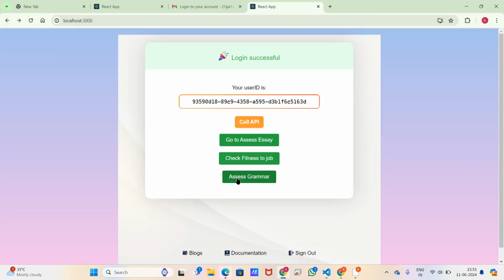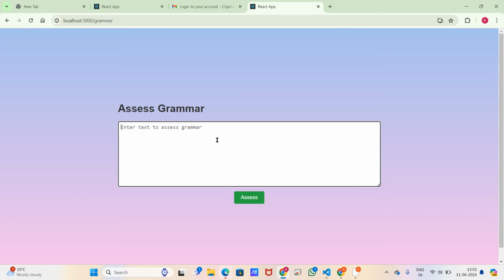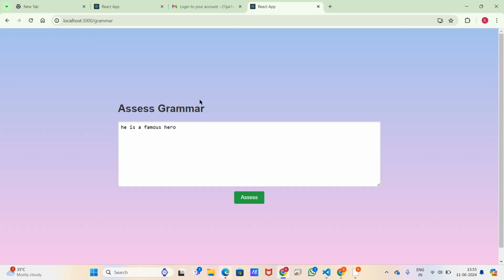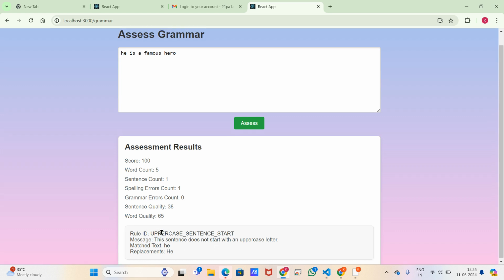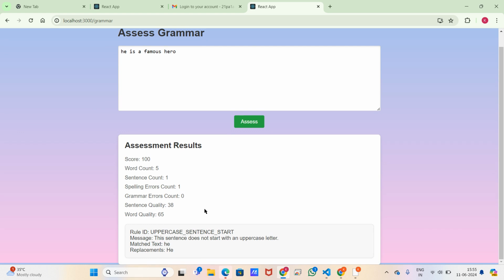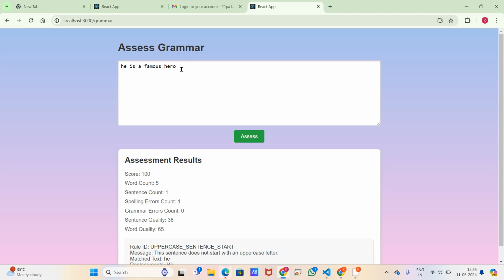Next, we go to the access grammar route. It helps to check our grammar ability and everything. You can see here the word count and the word quality. Sentence quality will be displayed here, and it also tells us the replacements, like the starting letter should be capital, I should be capitalized, and the rules tell us about our mistakes and rectify them. It will be done by the access grammar route.